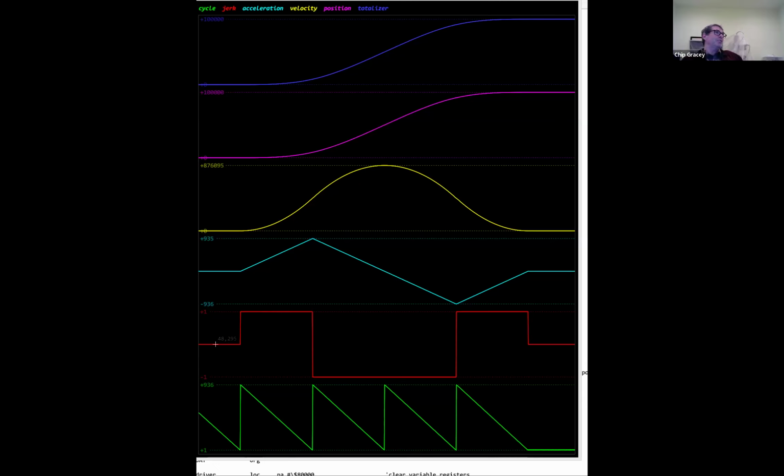So here you see when jerk is neutral, when it's 0 here, it's not adding to the acceleration. So the velocity is not changing. And because the velocity is at 0 to begin with, the position is not changing. But then as we start applying jerk, it starts ramping up. So every millisecond, jerk adds into acceleration. So as long as jerk is high, acceleration climbs.